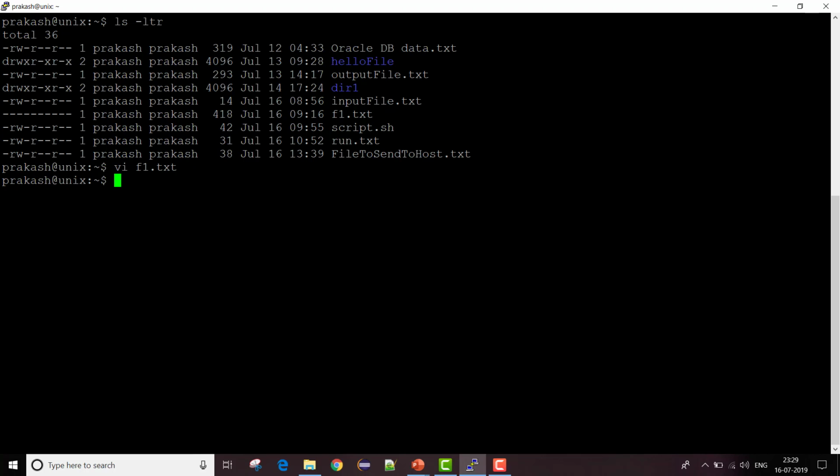Let us check what happens if I try and delete this f1.txt. What it is saying is "remove write-protected regular file f1.txt?", so it is not allowing me to do it.